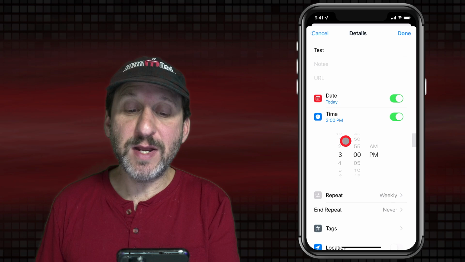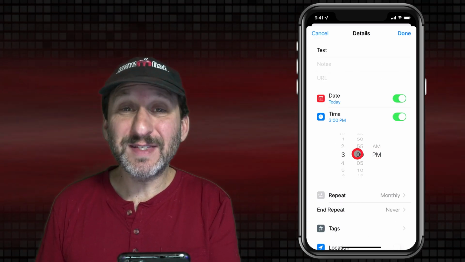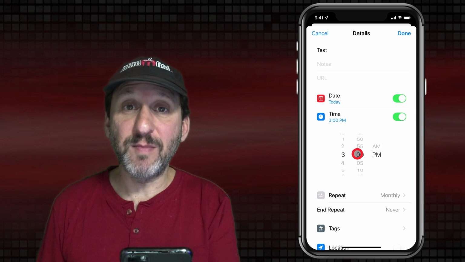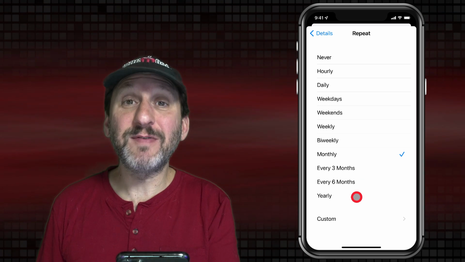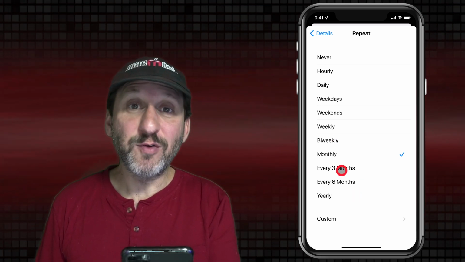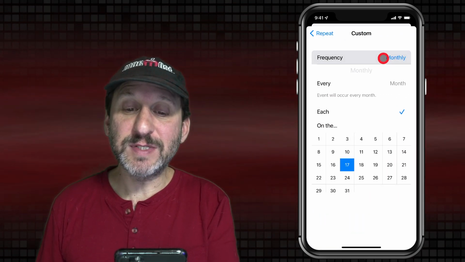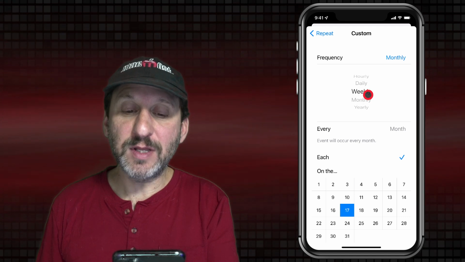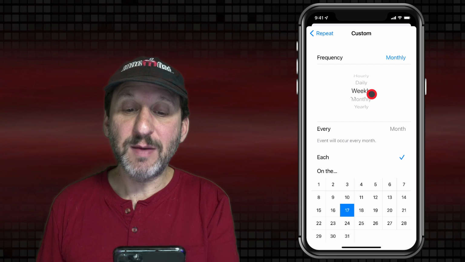You could also do bi-weekly, so every other week. Monthly, so it'll be on the same day of the month every month. And you can have every 3 months, every 6 months, or every year. So the same day every year you can get this reminder. But if you really want full control, go to Custom. Custom allows you to set the frequency here to hourly, daily, weekly, monthly, or yearly. And depending upon what you select, the bottom changes.